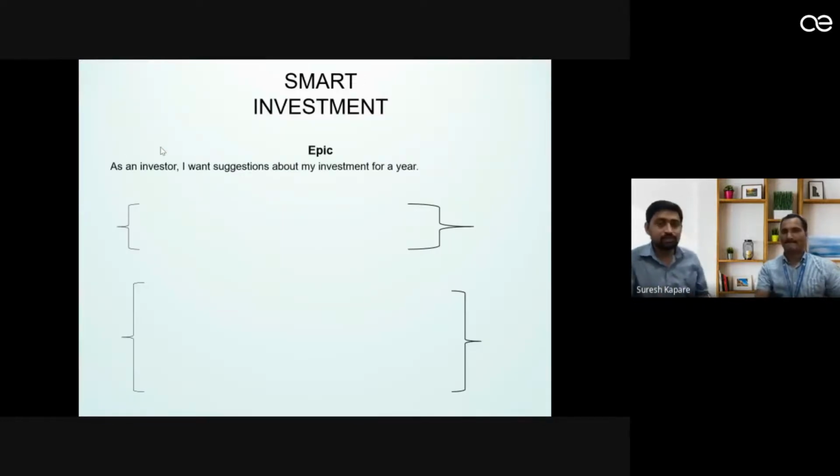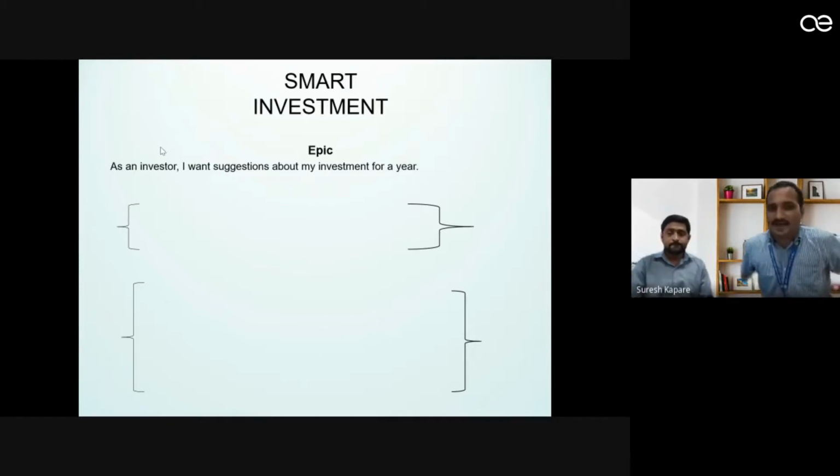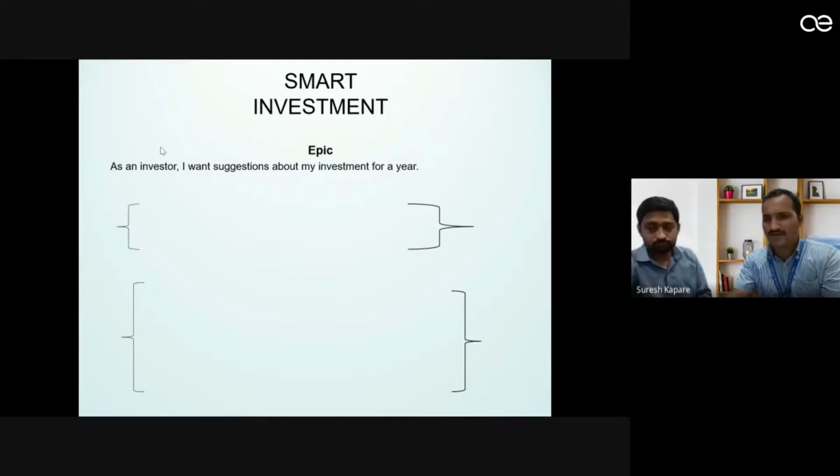Now we will start with one case study called Smart Investment. Sir will explain the background of this first. As a non-technical person, I had given an idea today in the morning, when we were talking about that example and sir was asking me whether we have an example or any requirement.